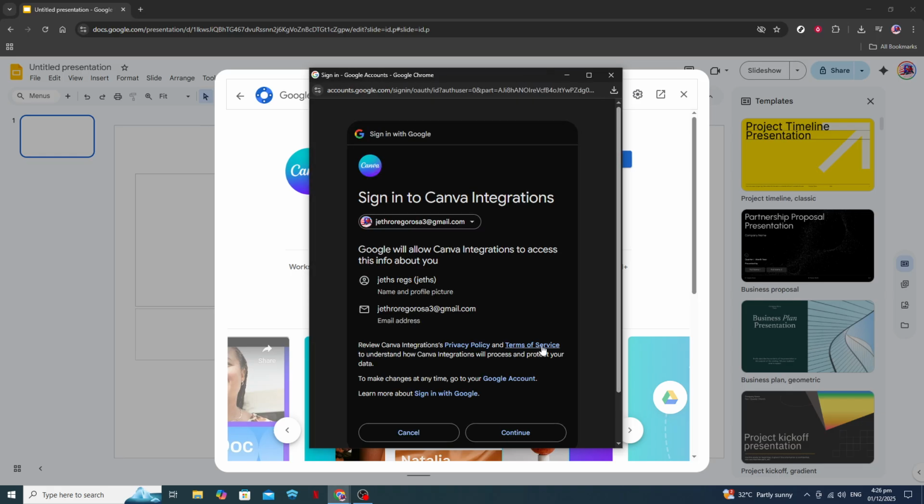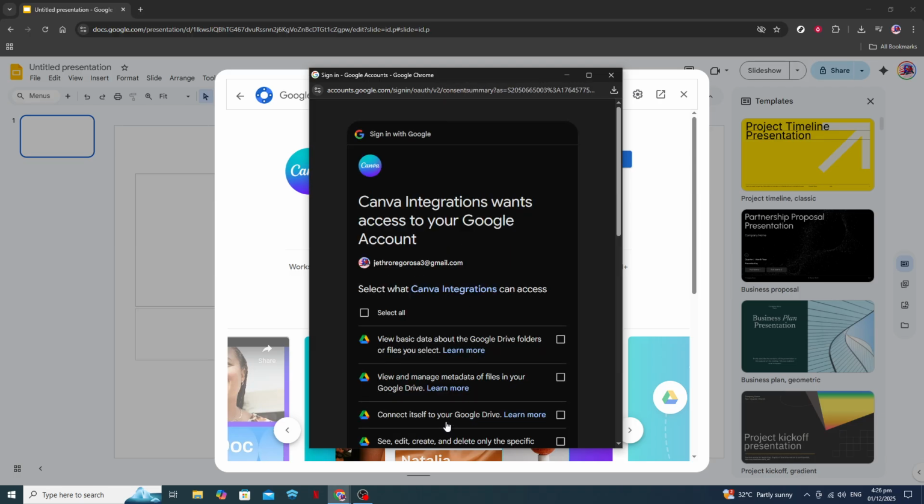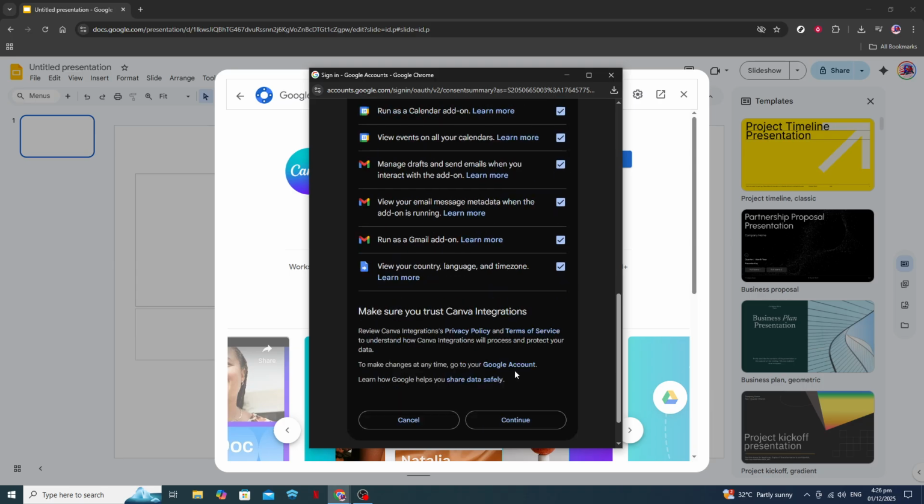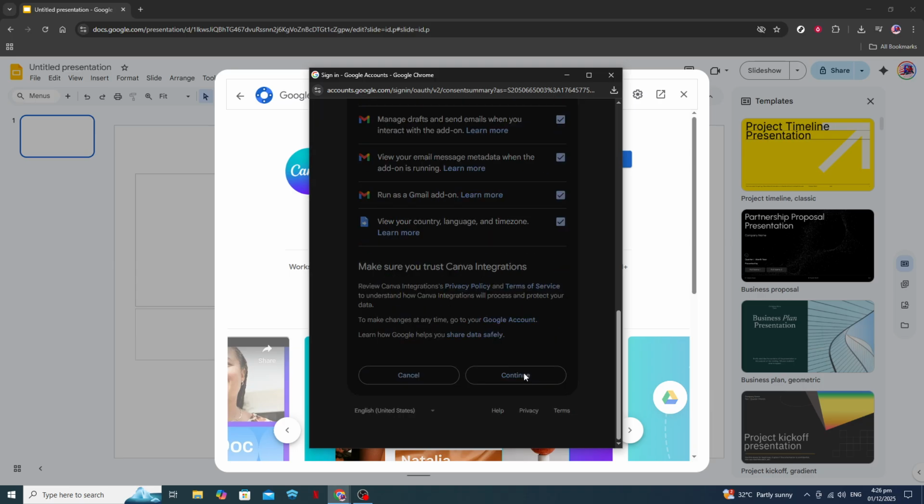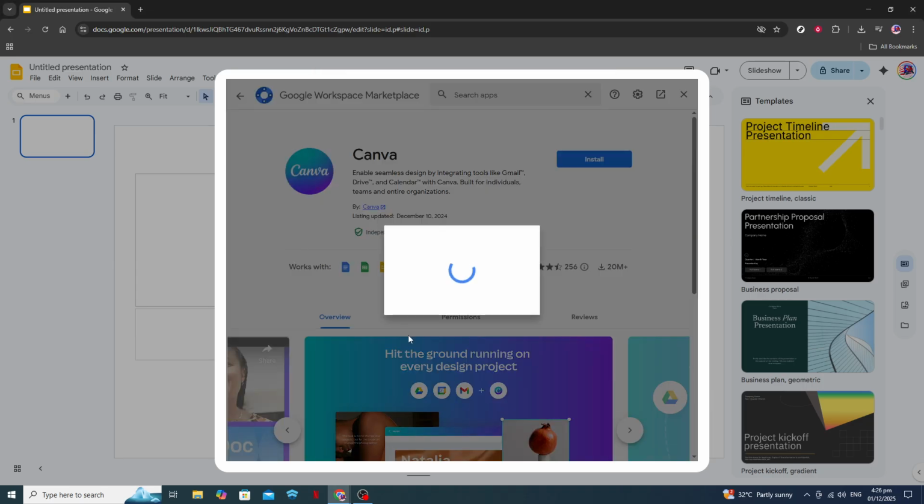A pop-up will appear for you to review the permissions that the add-on requires. Permissions usually pertain to access rights needed by the add-on to function properly, such as access to your documents or contacts. It's crucial to give this a thorough read to ensure you're comfortable with the permissions being requested. Once you've reviewed them, click on Continue.